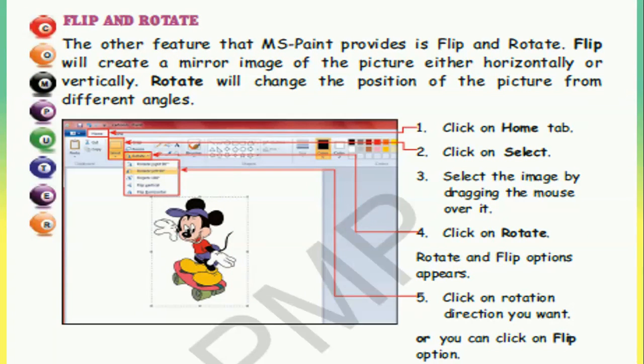Flip and rotate. The other feature that MS Paint provides is flip and rotate. Flip will create a mirror image of the picture either horizontally or vertically. Rotate will change the position of the picture from different angles.